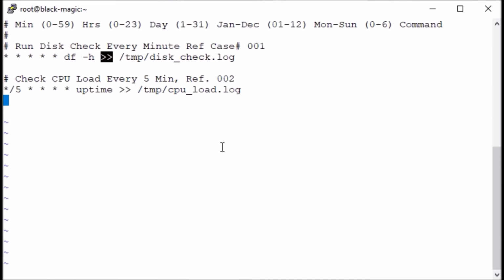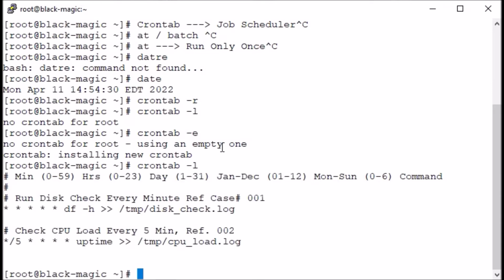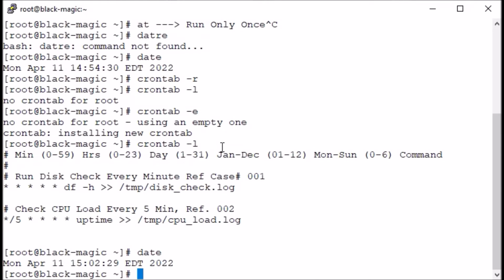Now let's save our file, the crontab. Okay, now use -l to check what crontab entries are there. Run the date command to check what the current date and time is. So it is 15 hours, 2 minutes, 29 seconds. And this job is scheduled for every minute. So at 15:03 this should be executed. So we have to wait for some seconds only.